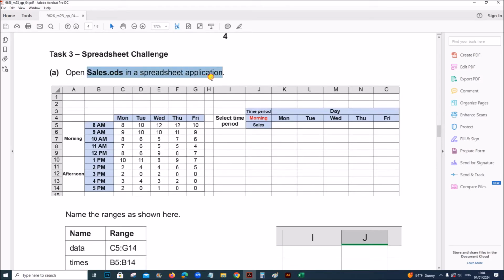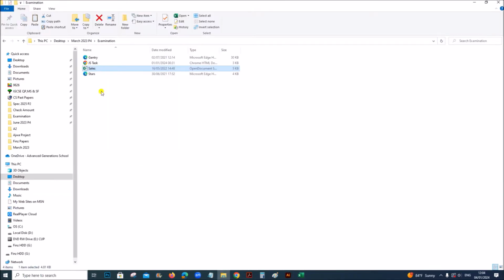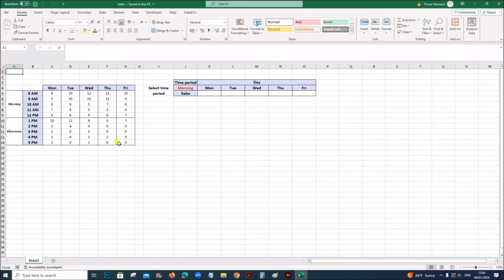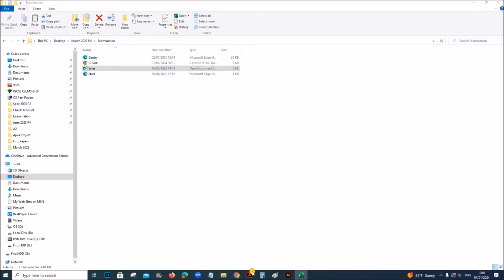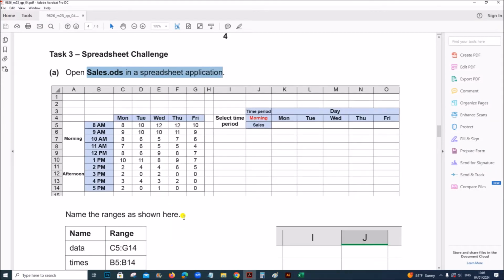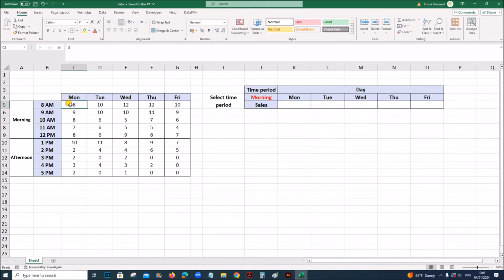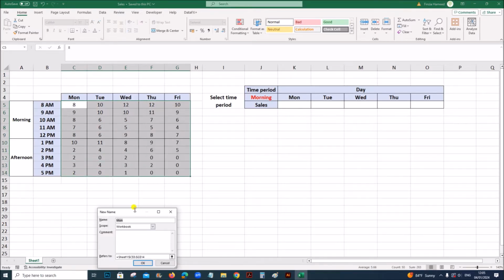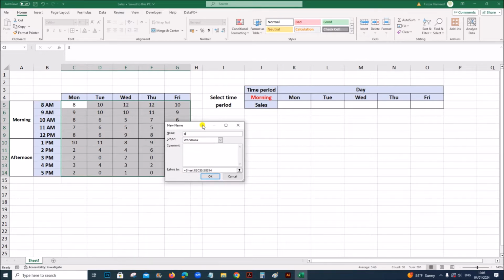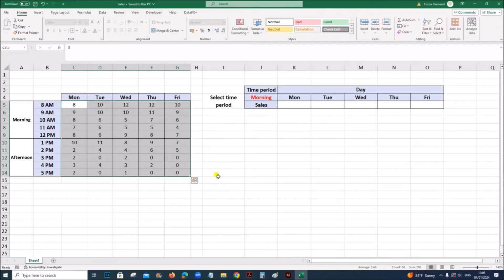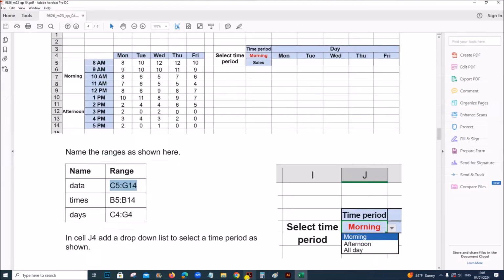Open sales.ods in a spreadsheet application. So these are the required files and I have opened the sales.ods. This is the given file. Name the ranges as shown here. C5 to G14 should be named as data. So C5 to G14, select the data, right click, define name, and the name is given as data. So give OK. So the range is named as data.